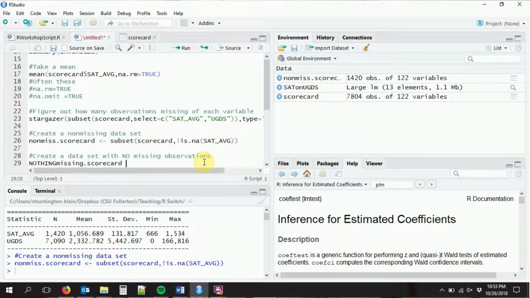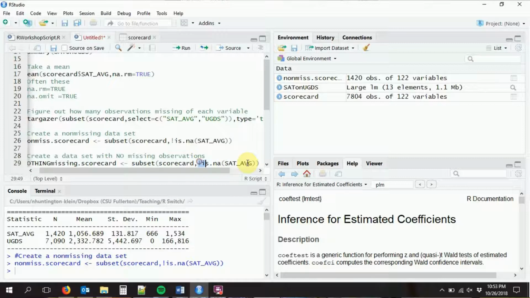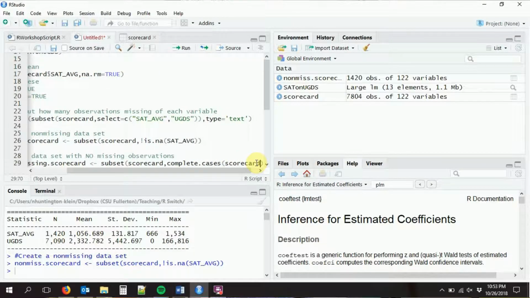That's going to be another subset. But instead of saying I can't have you missing SAT average, I'm going to say complete.cases of scorecard. Now what that's going to do is go through the scorecard data set, and it's only going to keep observations for which none of the variables are missing. Not just SAT average and undergrads, but none of them. It's going to look through every single variable, see if any are missing, and then drop them if they are missing. Okay, if I do that, nothing.missing, that's going to limit me to 1,420 observations.